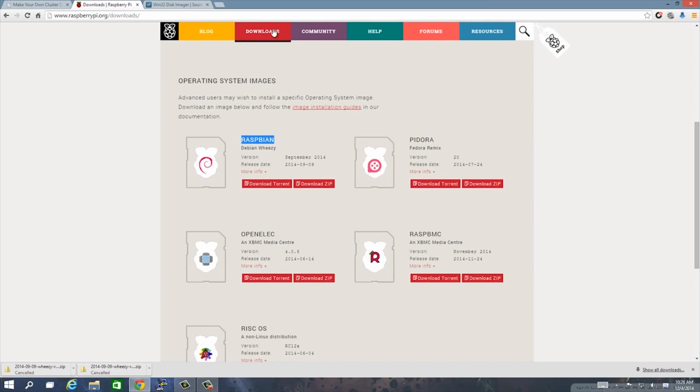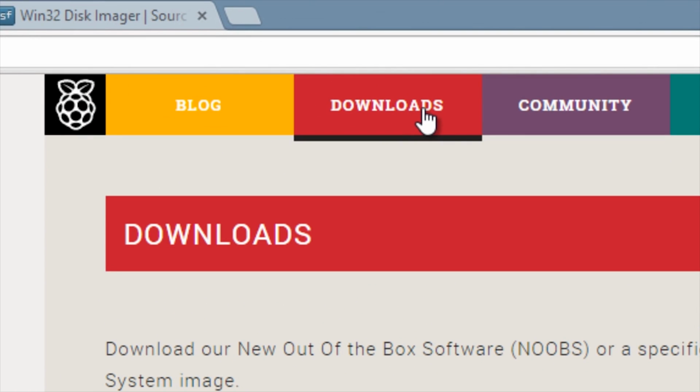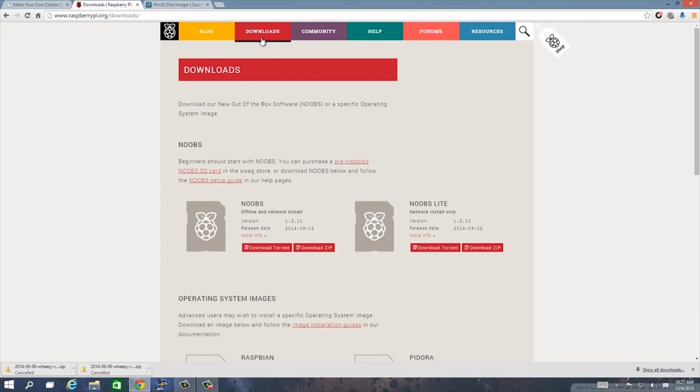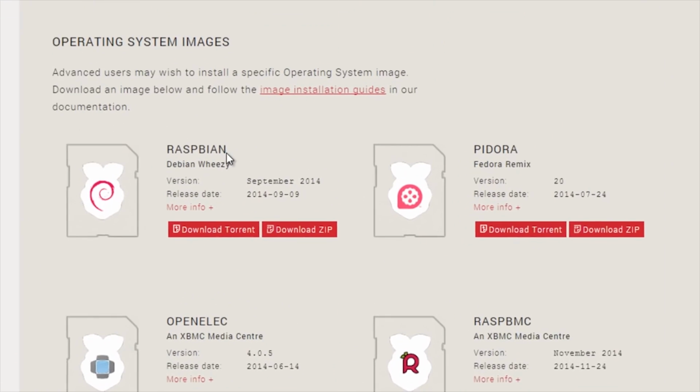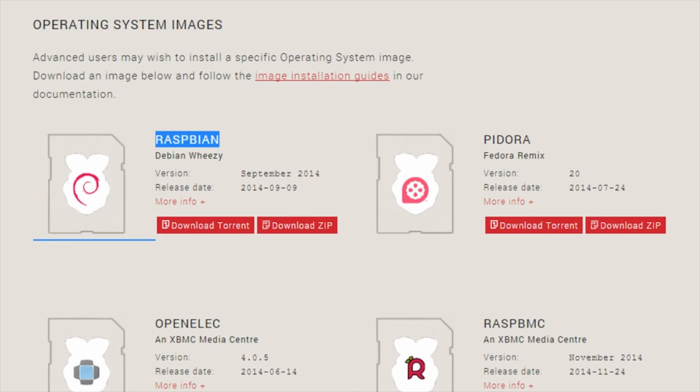So open up our browser here and navigate to www.raspberrypi.org. Then click on Downloads. Hit the Downloads button once you get there, then scroll down, and we're looking for Raspbian. There are 2 ways you can download Raspbian. You can use the download torrent link here, or you can use the download zip link. I recommend using the download zip link.